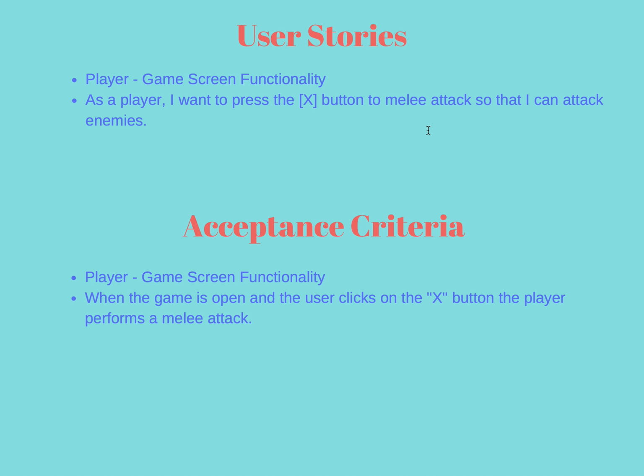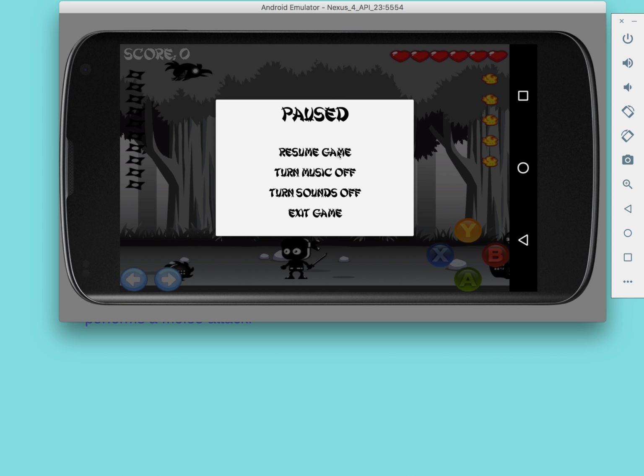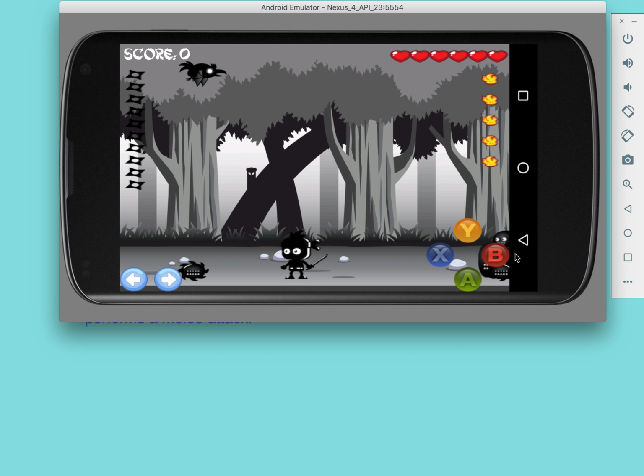Now for my next user story, I have: as a player, I want to press the X button to melee attack so that I can attack enemies. And the acceptance criteria is that when the game is open and the user clicks on the X button, the player performs a melee attack. Melee attack.